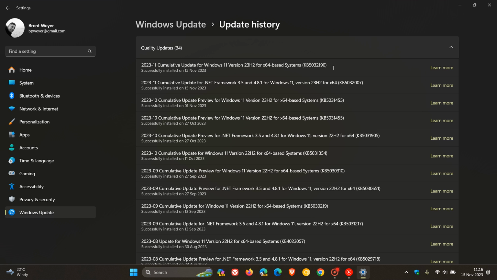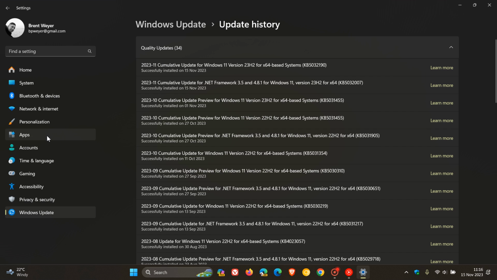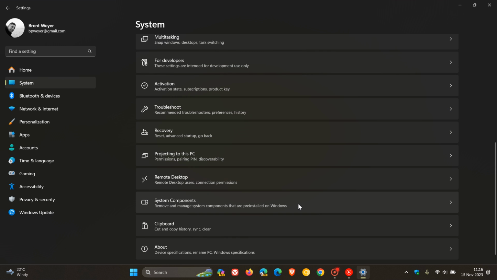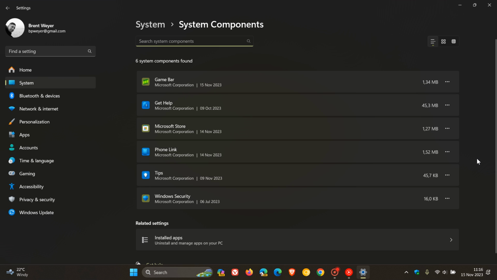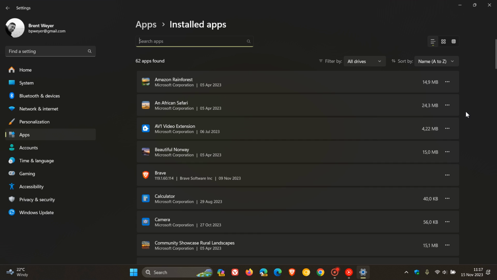Now, I posted a whole video on 5031455, and I'll leave that down below. But just to go through a couple of the key highlights. First of all, it adds the new system components. So if we head to our system page and we scroll down till where we get system components, it adds this system components page to the Windows 11 settings, where you can see what apps are system components, as the name implies. And if you click on installed apps, that takes you over to the installed apps list, where you can see the other so-called normal apps that have been installed. And I actually think that system components page in the settings is a nice move in the right direction.